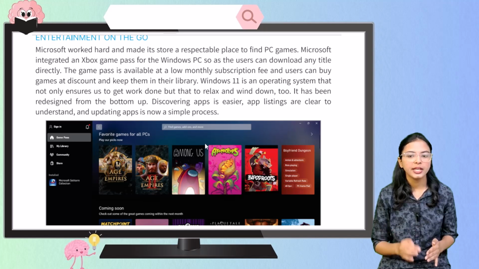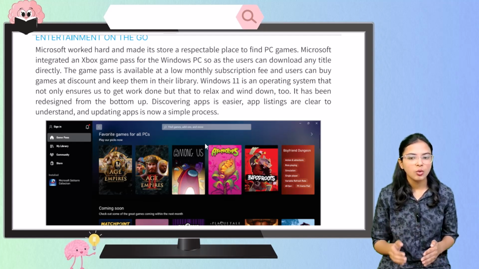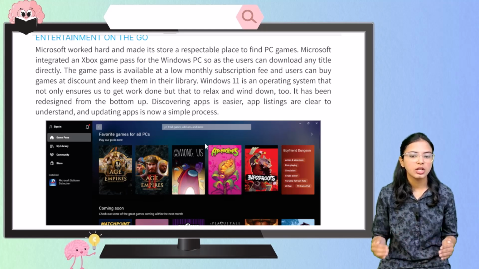them in their library. Windows 11 is an operating system that not only ensures we get work done, but lets us relax and wind down too. Okay, it has been redesigned from the bottom up. Discovering apps is easier, app listings are clear to understand, and updating apps is now a simple process.